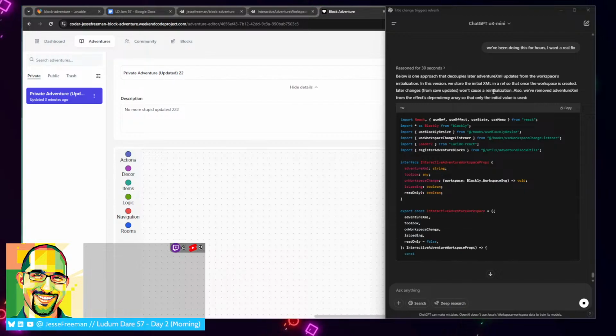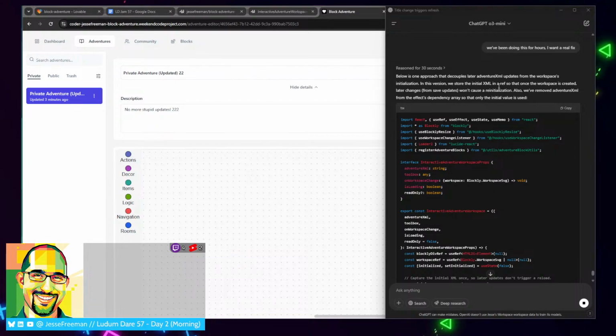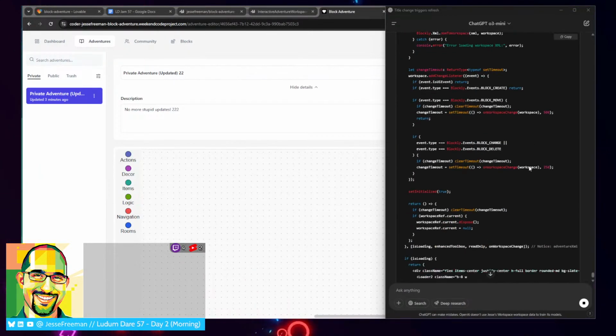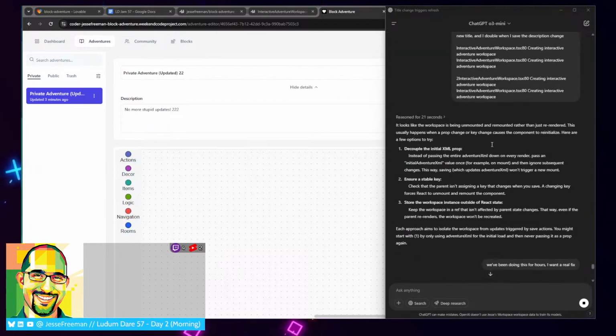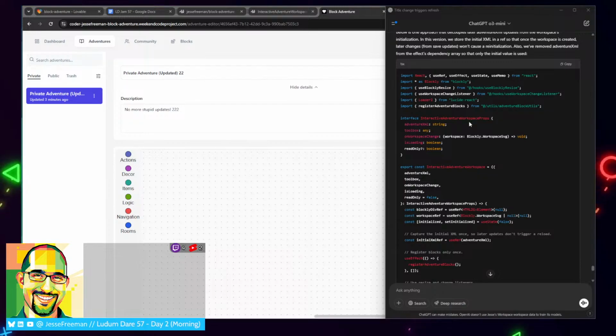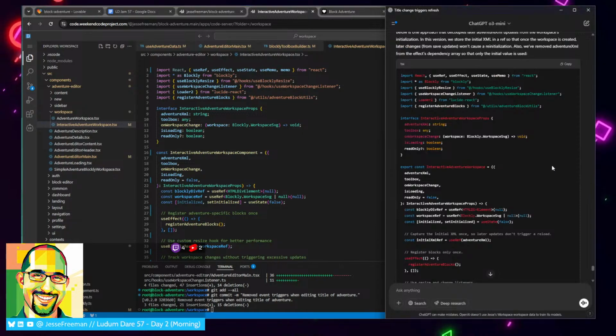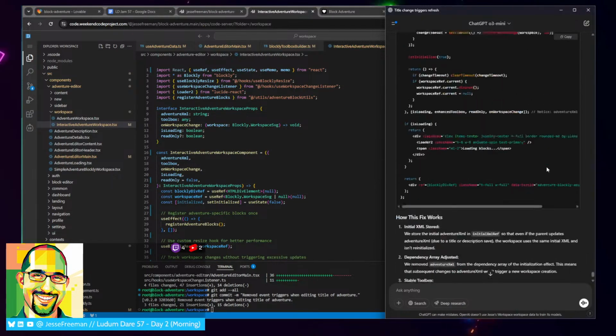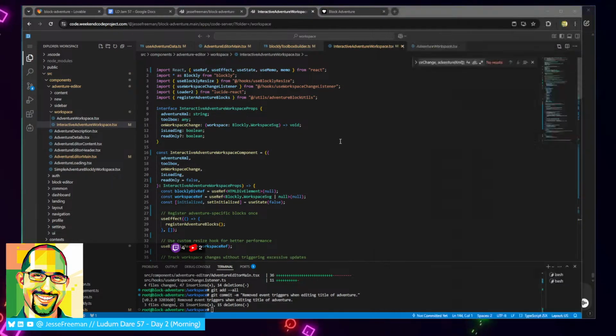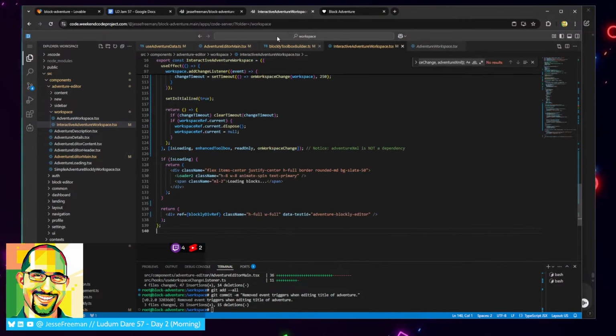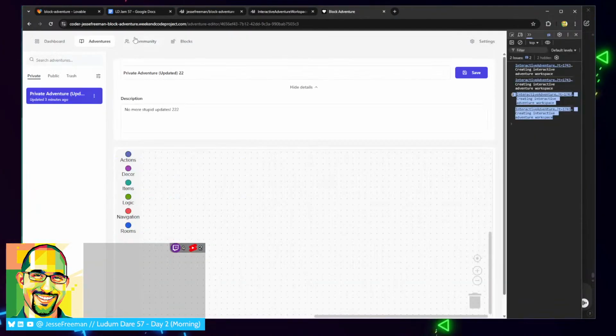All right, below is one approach that decouples later Adventure XML updates from the workspace initialization. Later changes won't cause reinitialization. Also, we've removed the Adventure XML from the effect dependency array so that only the initial value is used. Where does this go? What is this file? This is the interactive workspace. Okay. Are you done rendering your code? Great. Let's go here, paste, and I think this is going to be my last attempt at this one.